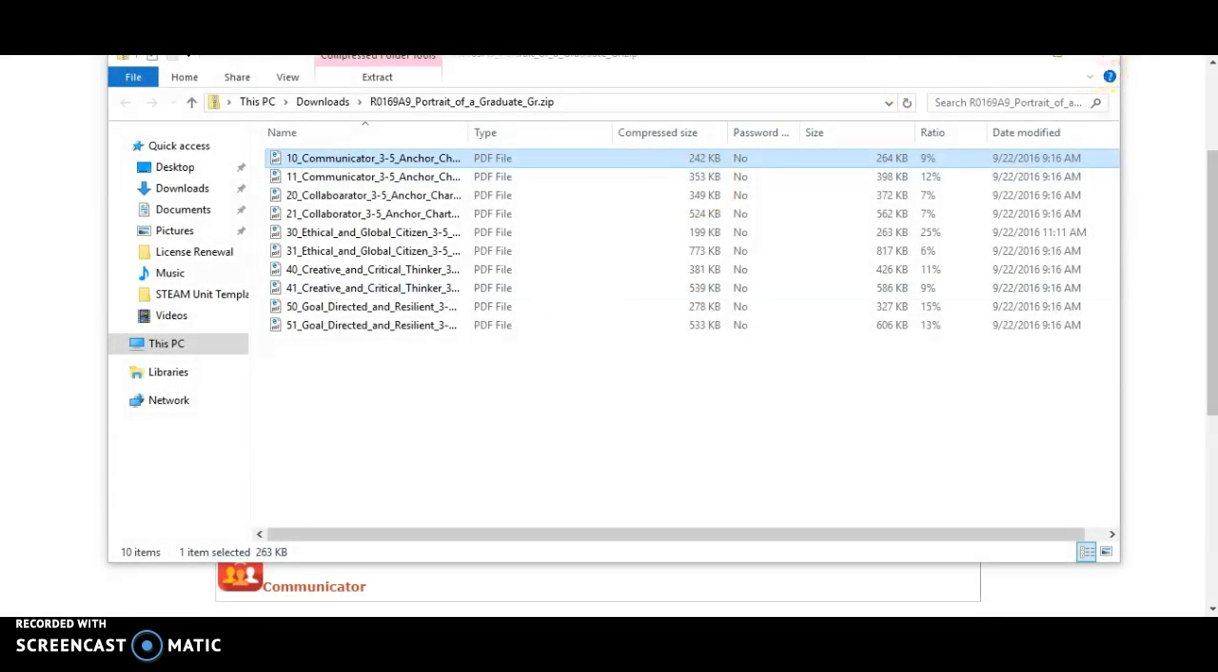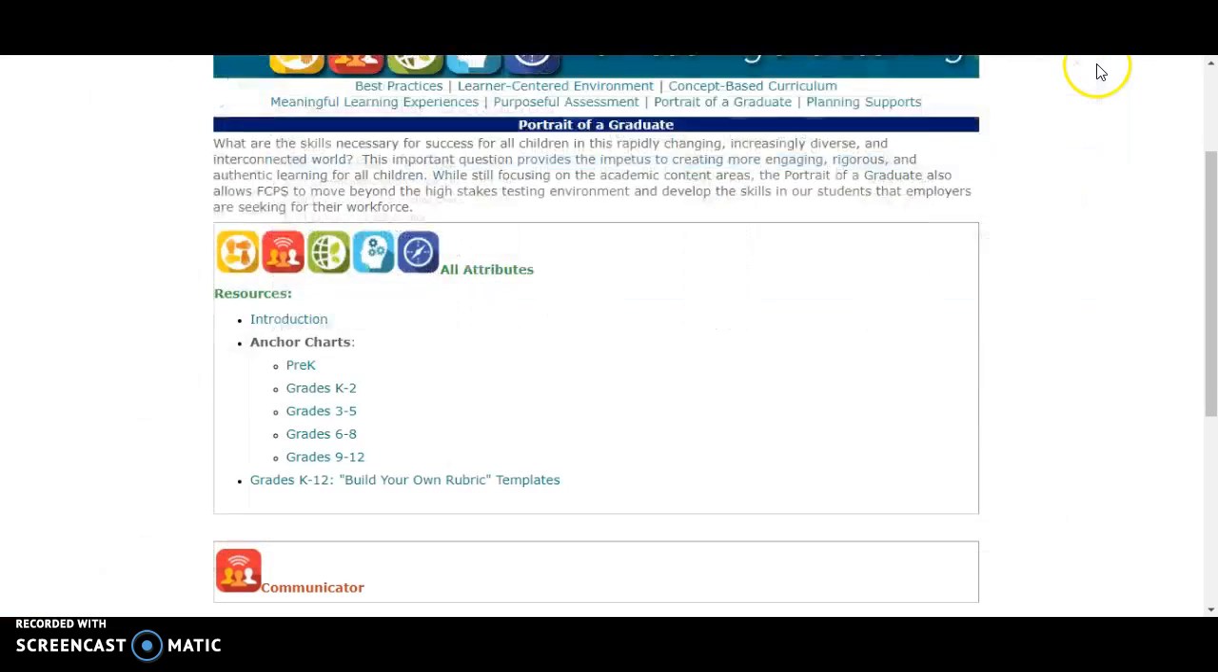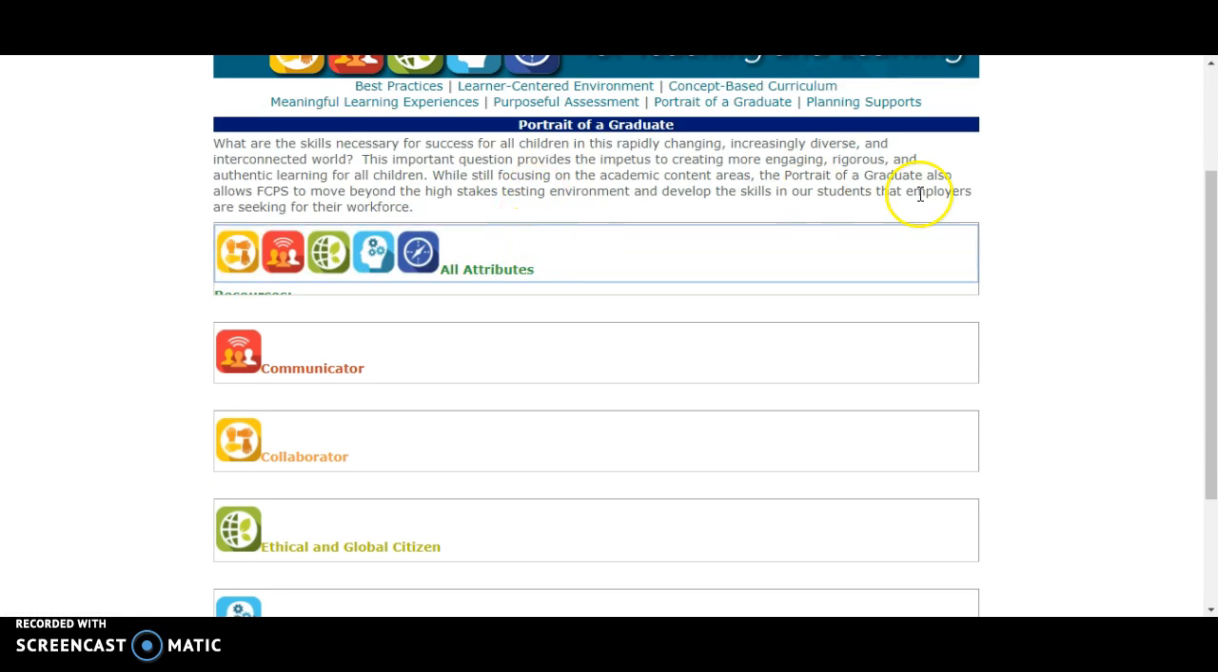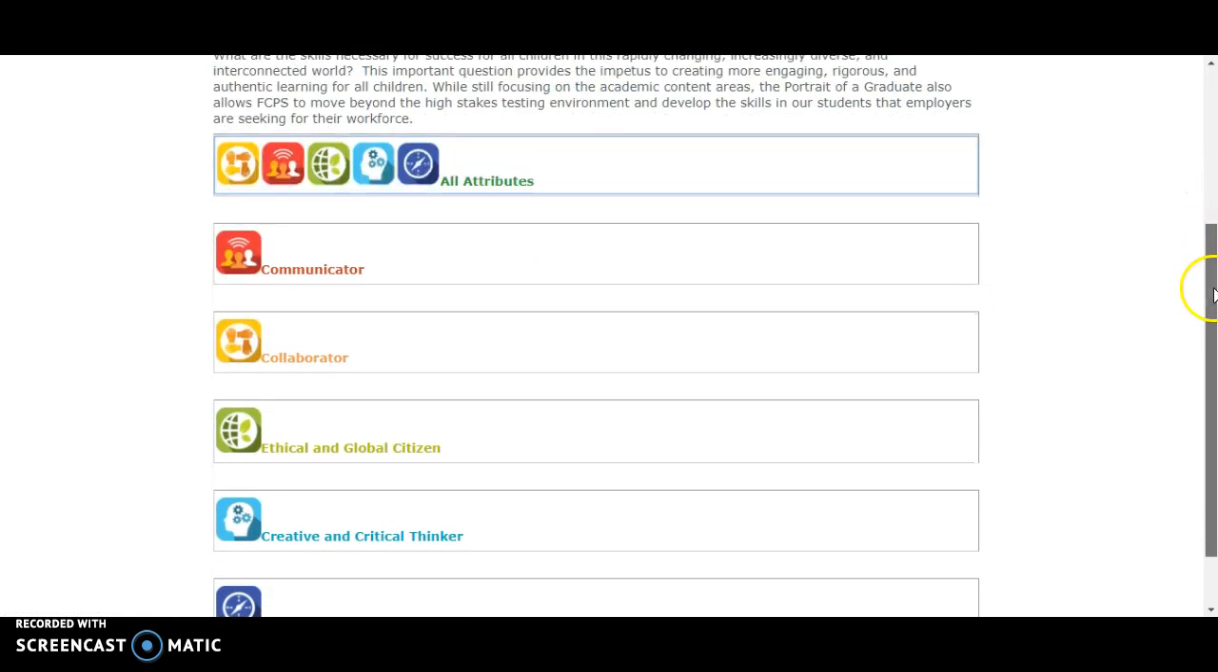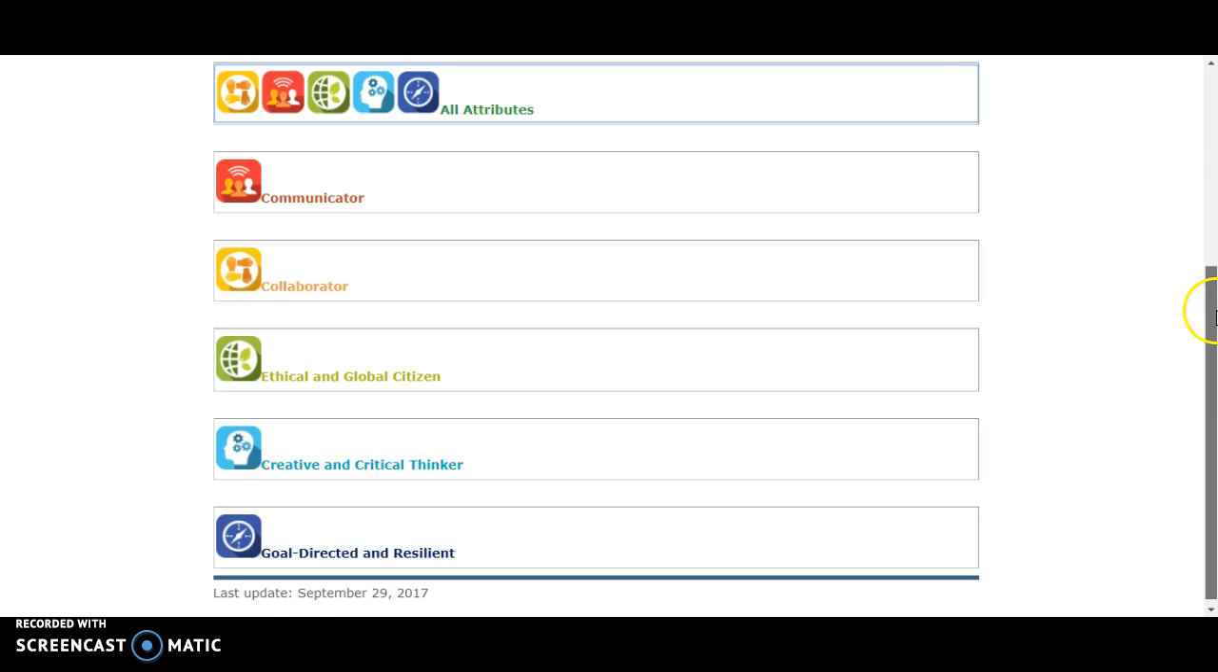So this is all available here under all attributes, and you can build your own rubric here. As you start developing your idea, think about this resource and which attribute you would want to focus on for your project.